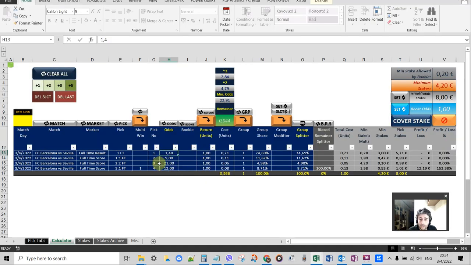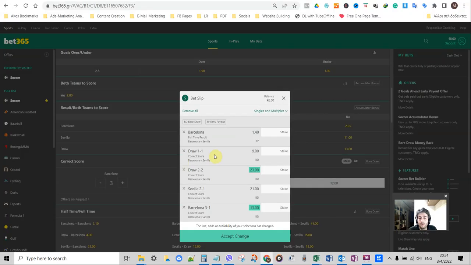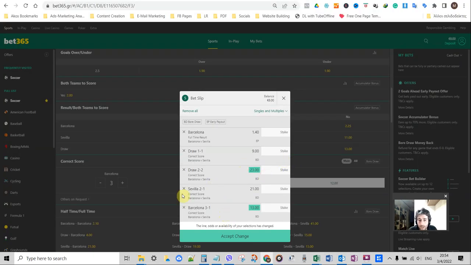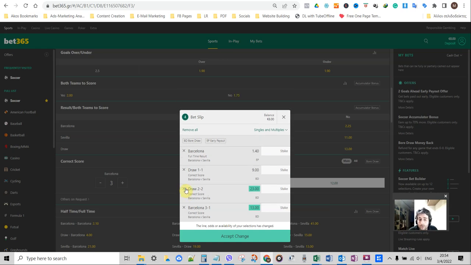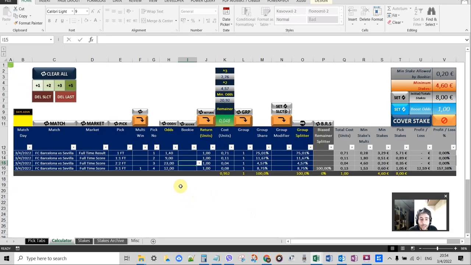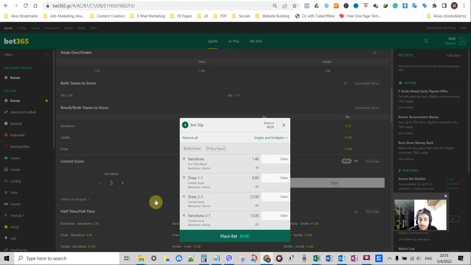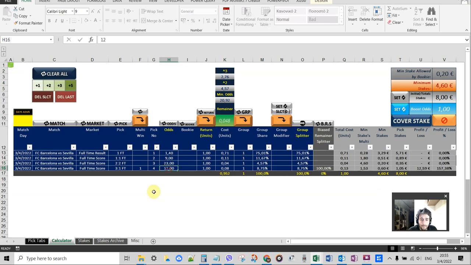Then we have the draw, yes, odds of 9. Then we have the draw 2-2. Right now we have odds of 23. This is even better for me. I discarded the scenario of Sevilla getting 3 points, so I remove it. So my last selection is Barcelona winning 3-1, and right now I'm getting something slightly better, 13. It means that my profit margin now goes up.